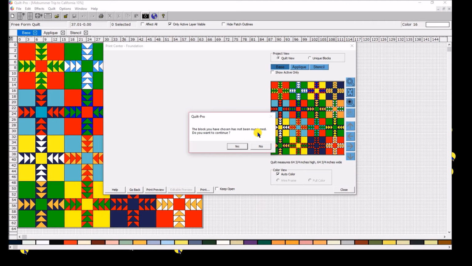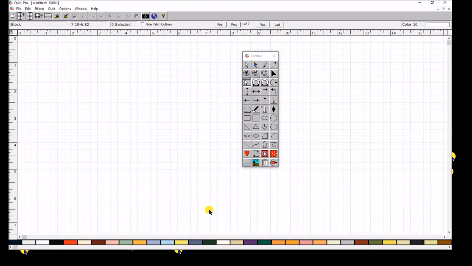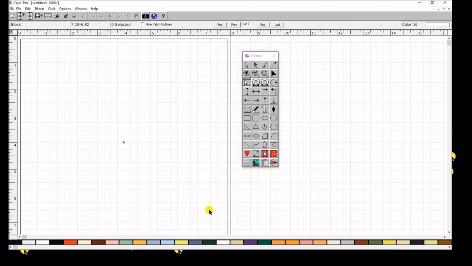One of the things that pops up is if I have not gone in and numbered it, it will ask me, the block you have chosen has not been numbered. Do you want to continue? Yes. So what I need to do is go in and actually choose the numbers for this block for printing the template. So I want to do an editable preview.